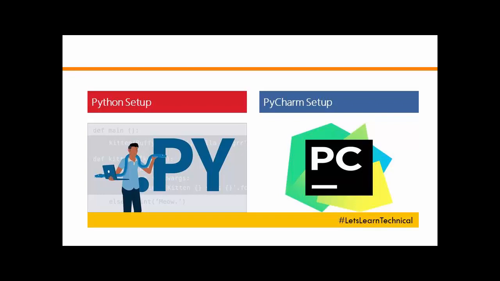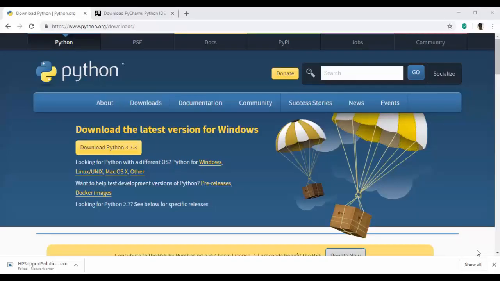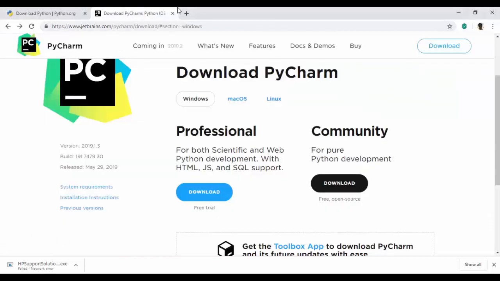So guys, let's start. First you need to download Python's latest version from the Python site. As you can see, this is the link, www.python.org downloads. From this site you can download Python's latest version 3.7.3. For a Python editor, you have to download PyCharm. PyCharm is a very good editor for Python and it's totally free if you are downloading the community version.